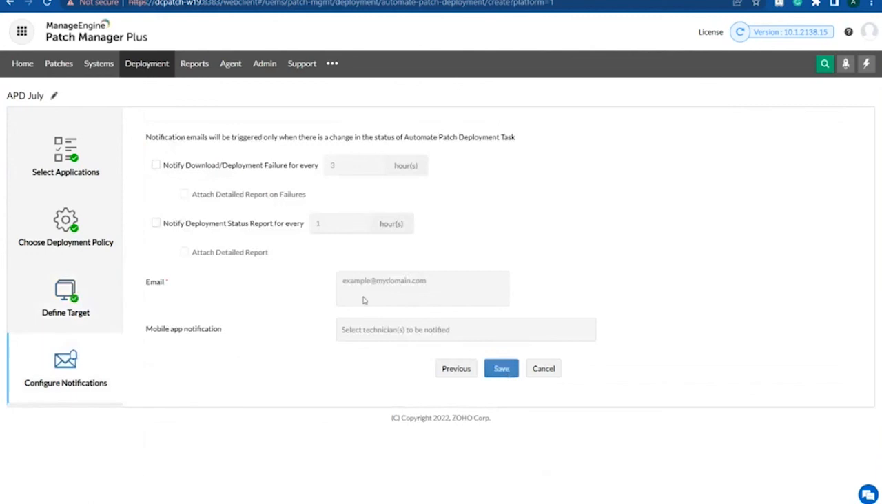Clicking on next, the final step is to configure the notifications. If you choose to get notified about the download and deployment failure after every n number of hours, you can just click on the checkbox and specify the n number of hours. You can also attach failure reports with these mails. We offer 3 different reports: PDFs, CSVs, as well as XLSX.